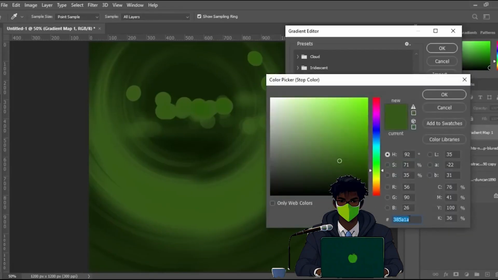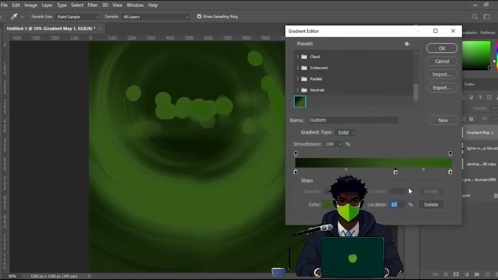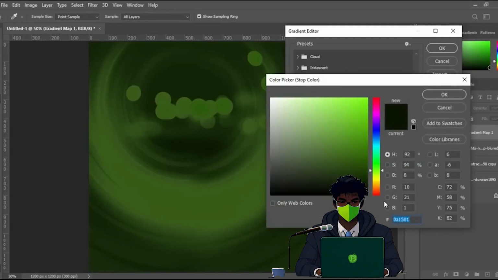I'll double click on the handler. This will show you the color code I'm using. It is positioned at 65 on the gradient editor, and likewise my highlight here. I'll double click on it. This is the color I'm using. This is the color code for the highlight.